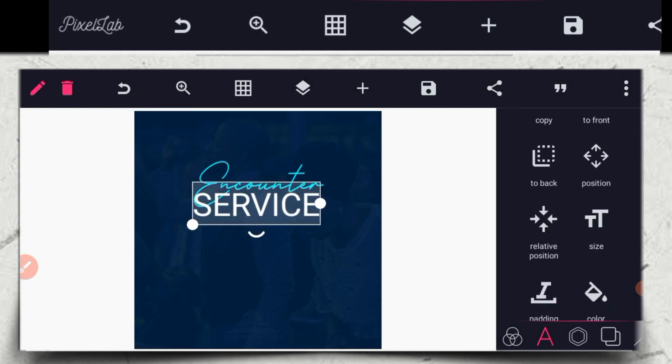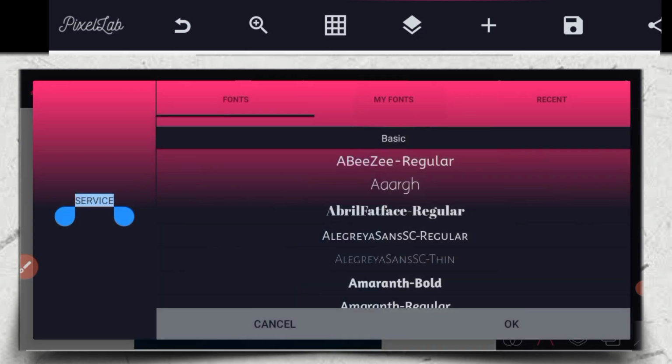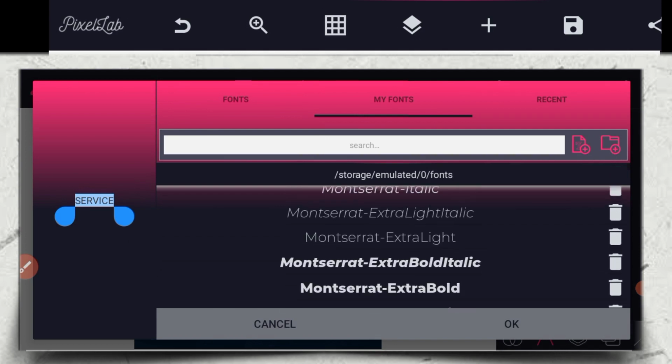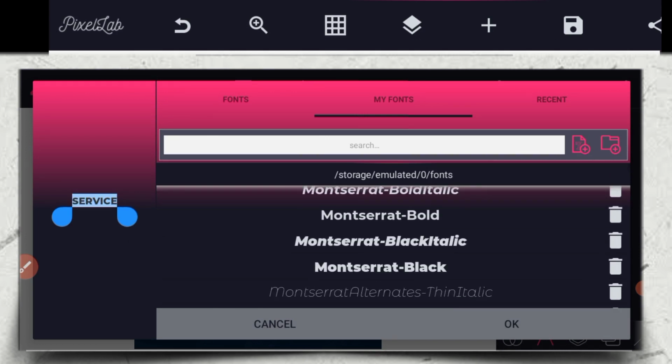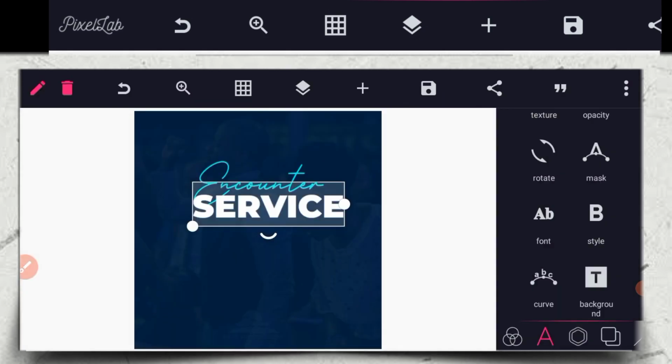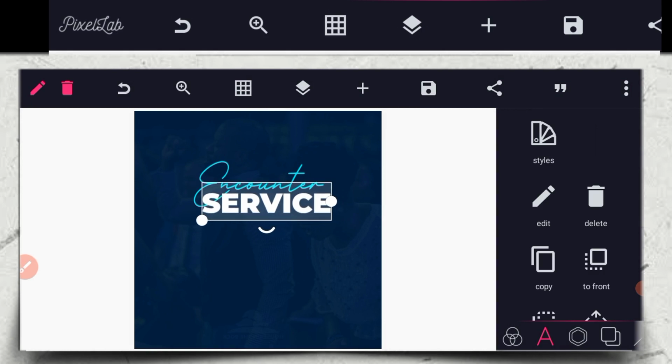The next thing I'm going to do right now is go to my font, then I give it Montserrat bold, Montserrat black, or extra bold. I think it's extra bold or black. Okay, let me check the black. It seems I gave it black, Montserrat black. So I'm going to reduce it a little bit, then place it under here.